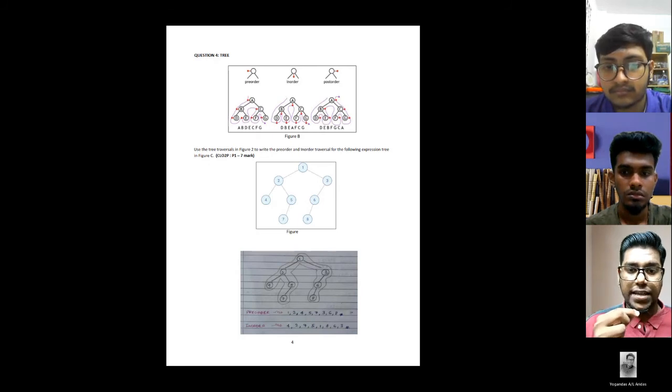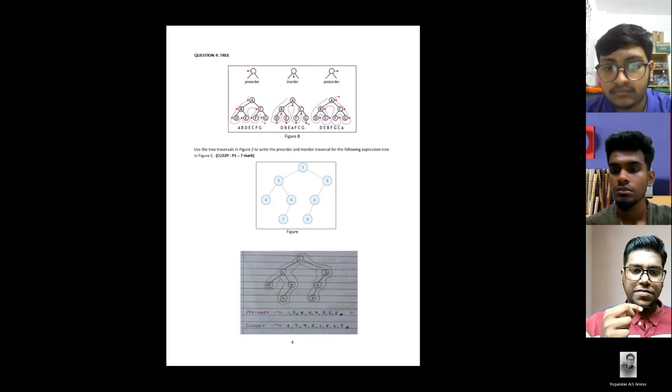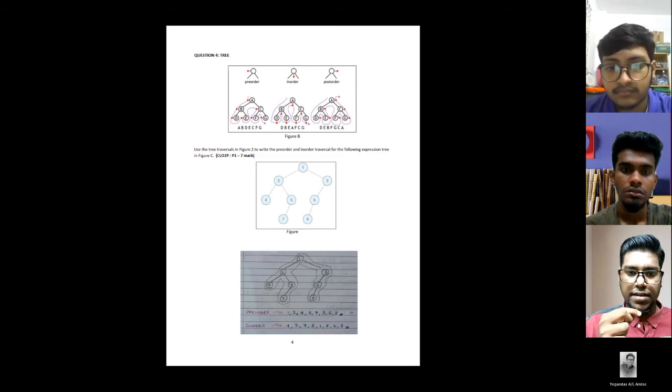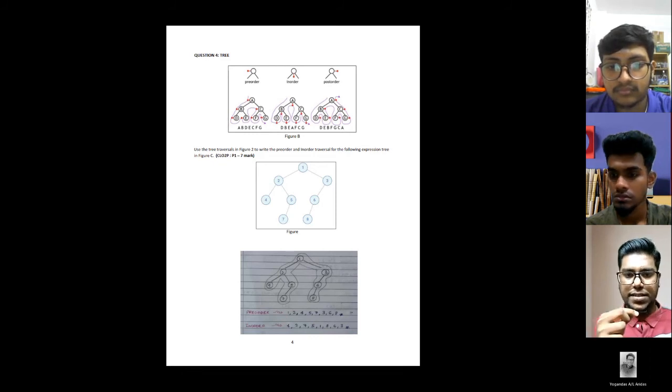Now we have to find the in-order traversal. The steps for in-order traversal are: first visit all the nodes in the left subtree, then visit the root node, at last visit all the nodes in the right subtree. So the final answer will be 4, 2, 7, 5, 1, 8, 6, 3.